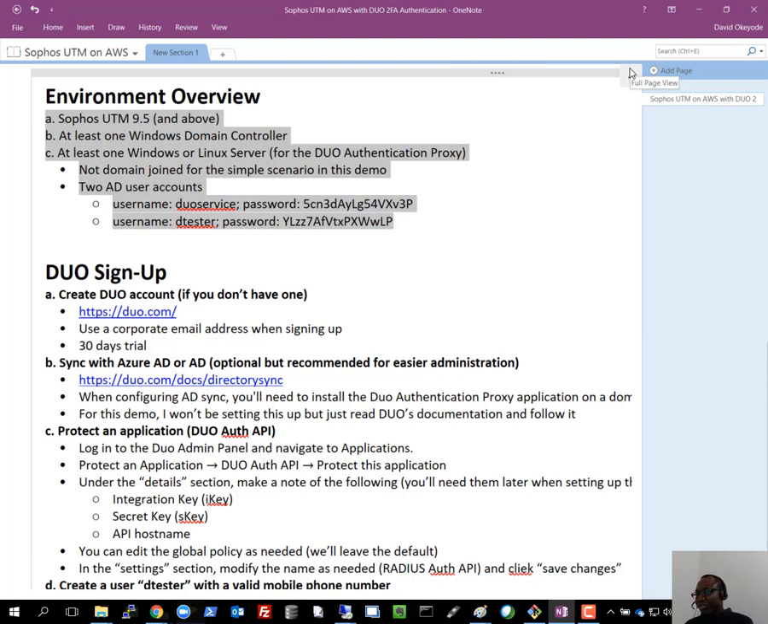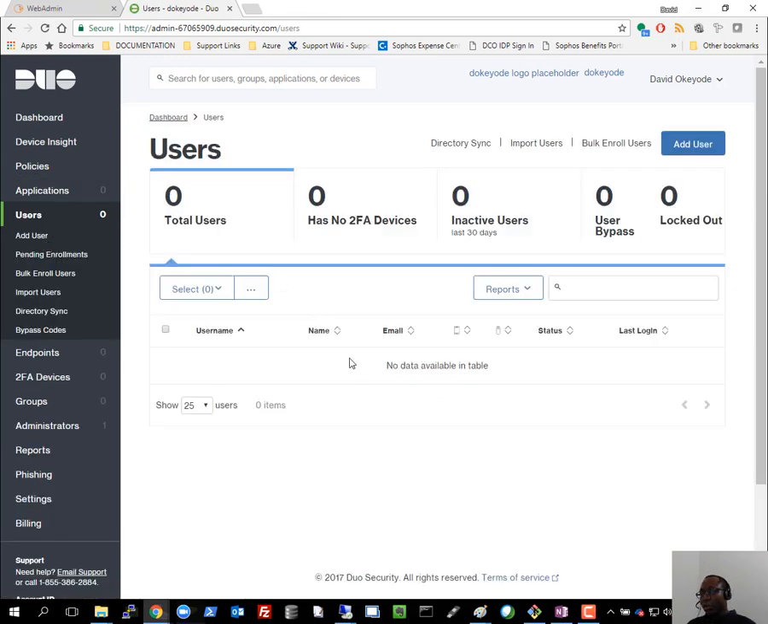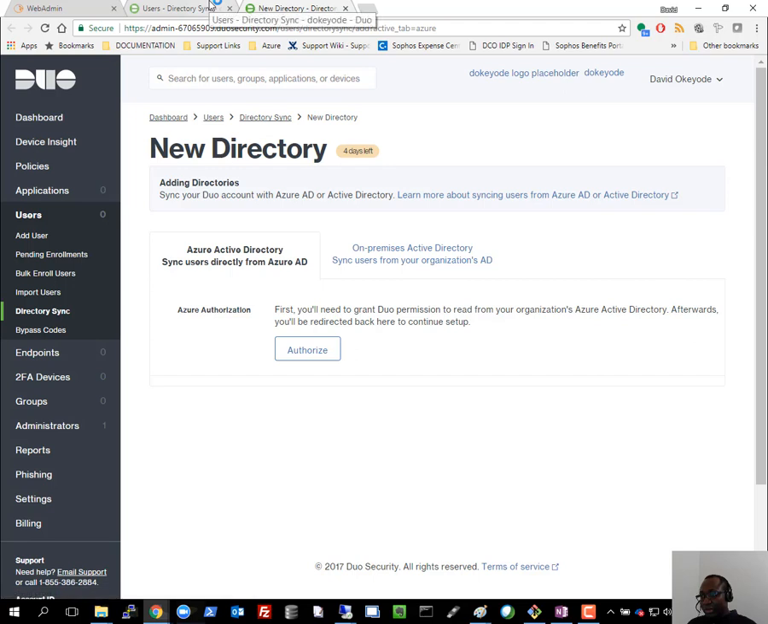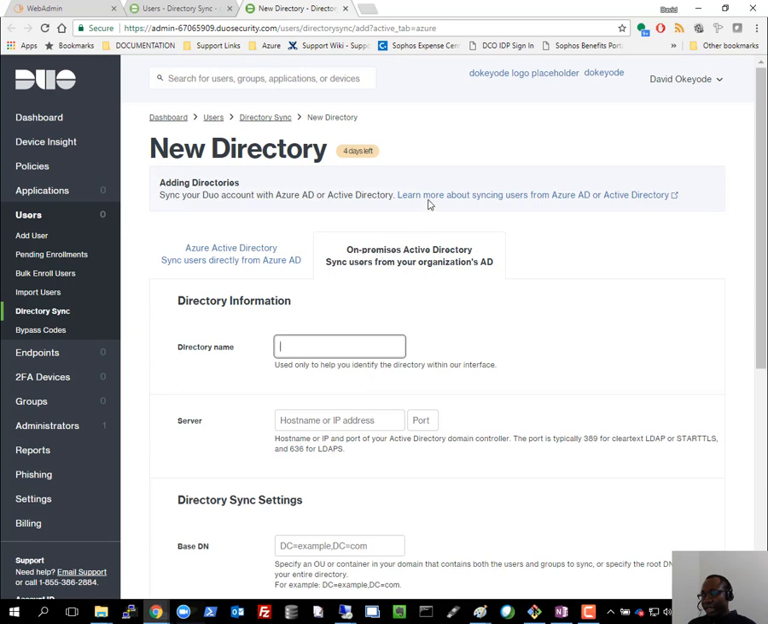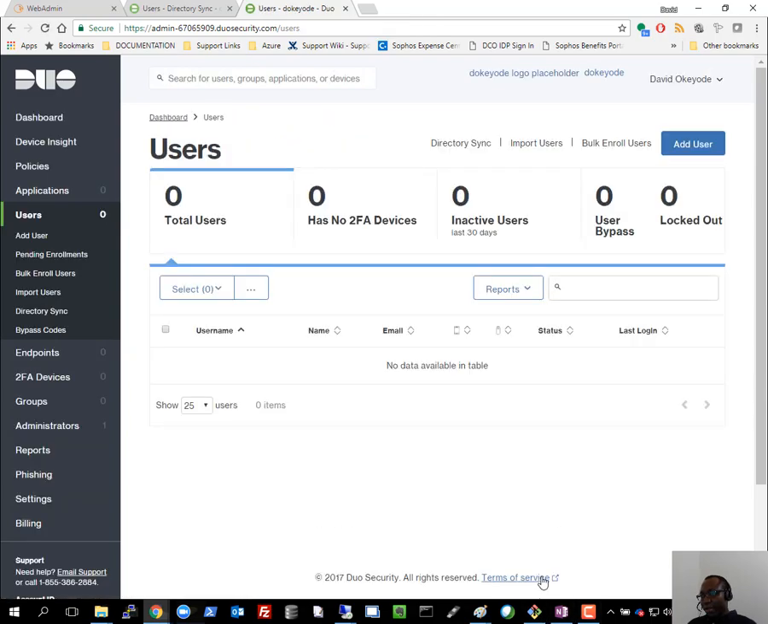But just to simplify this demonstration, I won't be going through the process of synchronizing with Azure AD or AD itself. One thing you can do is, if I go on the users here, for example, after opening a Duo account, I can see directory sync here. It says if you don't have any directories, add one now, and it takes you to options where you can use Azure Active Directory or on-premises Active Directory, and it also takes you to the link on how you can synchronize that. So that is highly recommended. But in this case, I just want to simplify things, so I'll just go ahead and create a manual user.